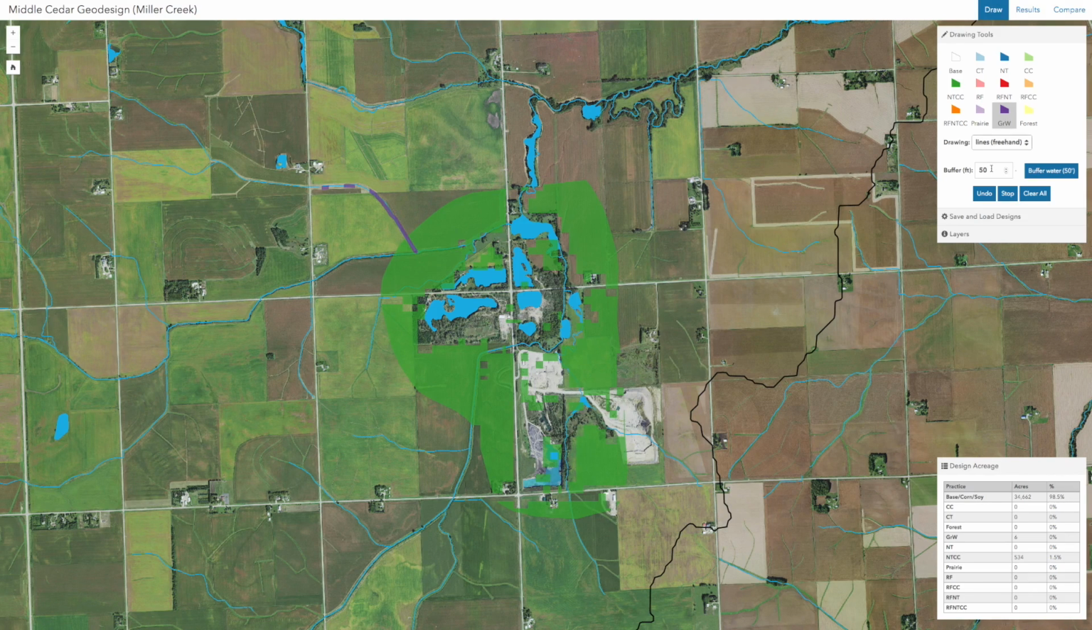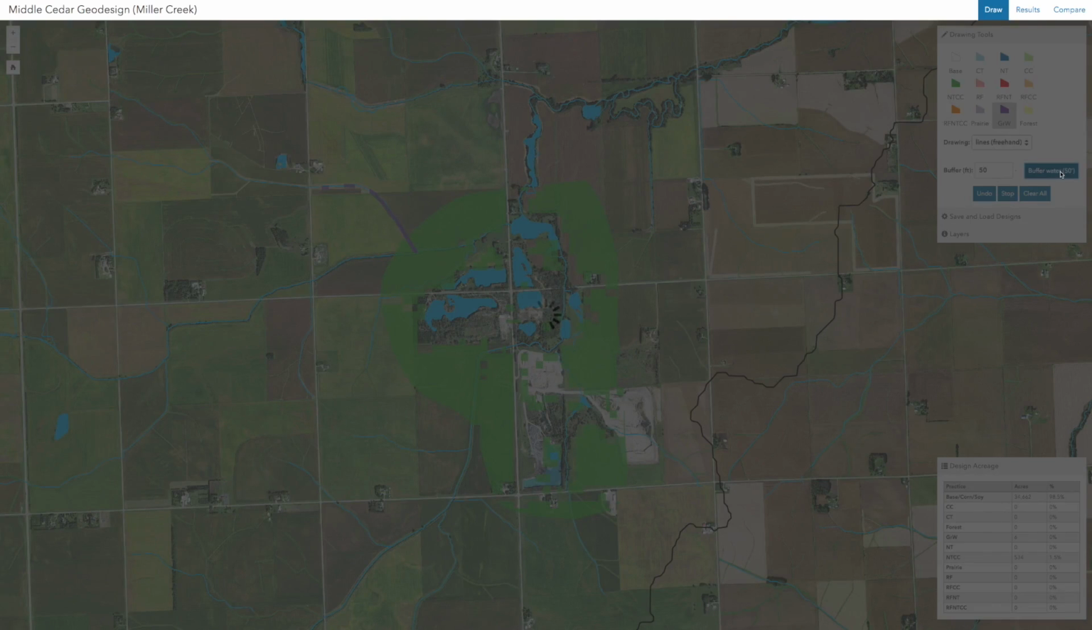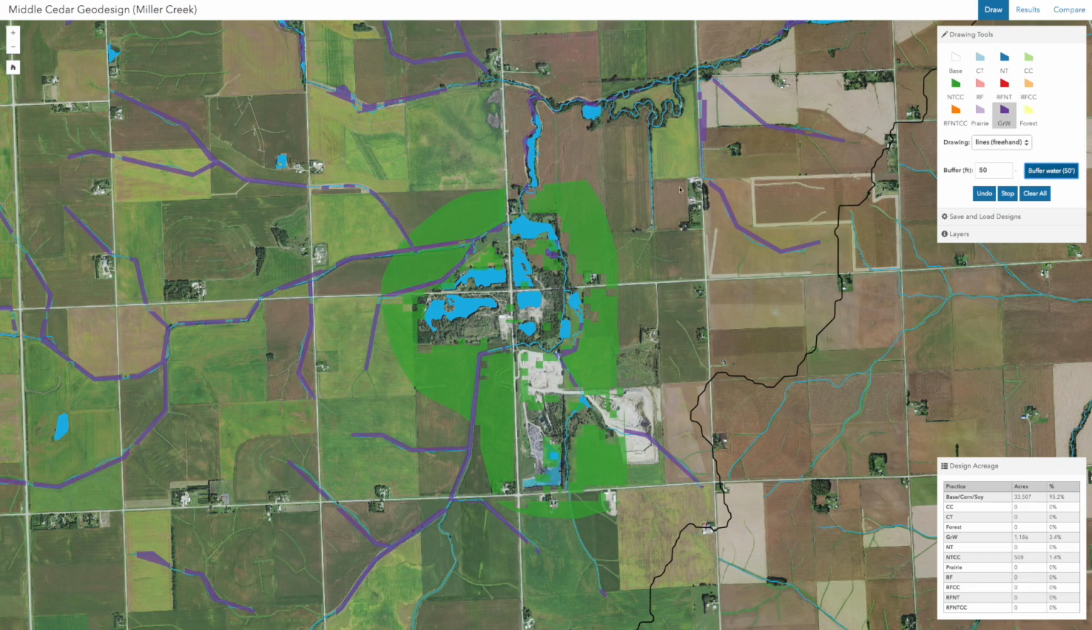If you're interested in buffering all water, we have an option here to buffer all water, or most of the water I should say, in Middle Cedar by 50 feet. Some of the features will get missed, but it's going to do a good job of covering a lot of those water features. So let's go ahead with grassed waterways still selected and click Buffer Water 50 feet. This will take a couple of seconds to process, and you can see most of the water features, at least those linear features, now have 50-foot buffers around them.